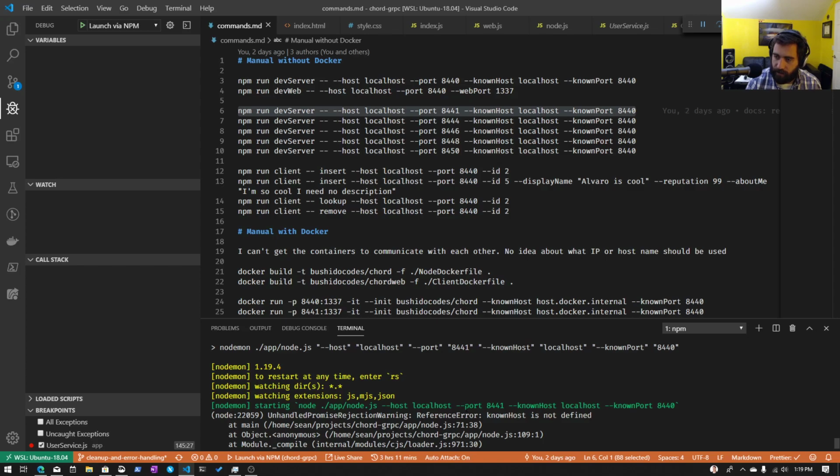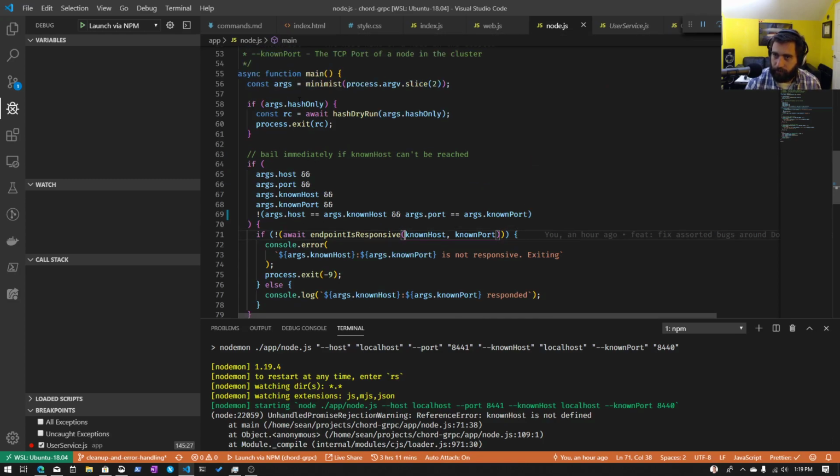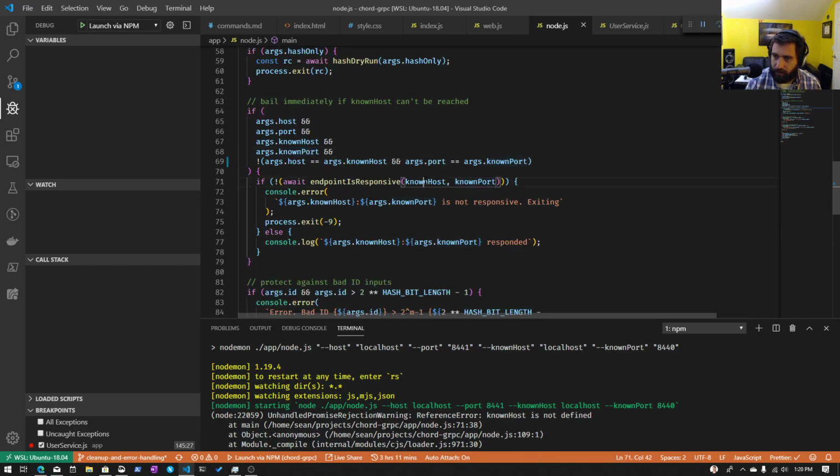Known host is not defined. And of course, I've got another bug here. Oh, great. And it's basically the same issue as before. Gosh, I need more attention to detail here.